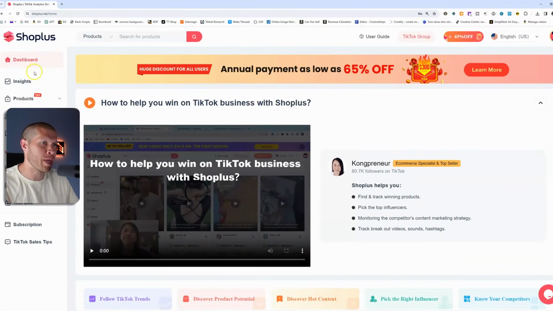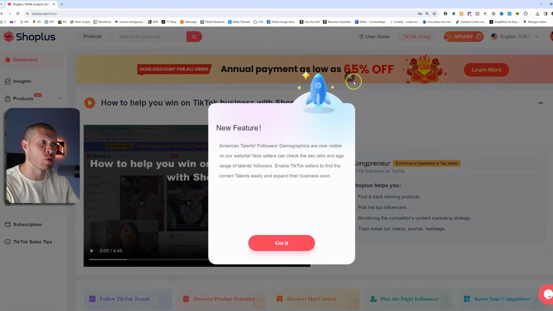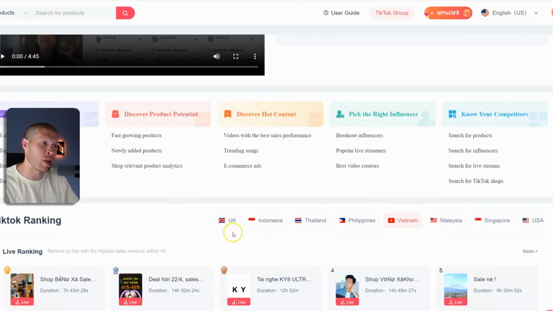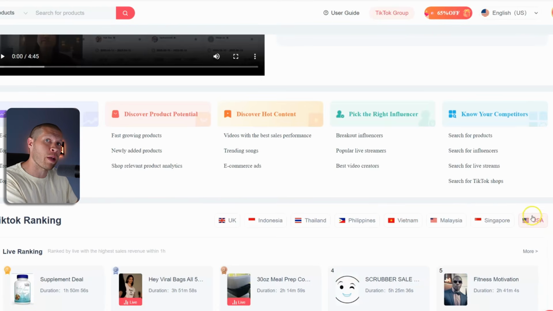Now, right from the homepage dashboard, you'll have full walkthroughs of how to actually use this and all the different features that it provides you with, as well as all the different marketplaces that it supports, right? It's got all of them here: UK, Indonesia, Thailand, Philippines, Vietnam, Malaysia, Singapore, and the USA, of course, which is what I'm using it for. So make sure, first and foremost, that you've selected the right marketplace for you.